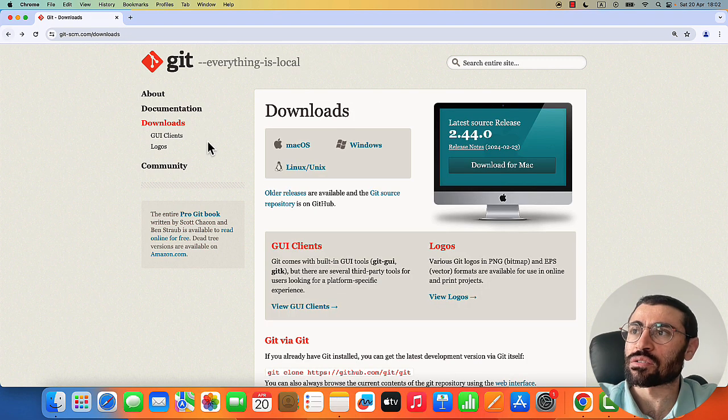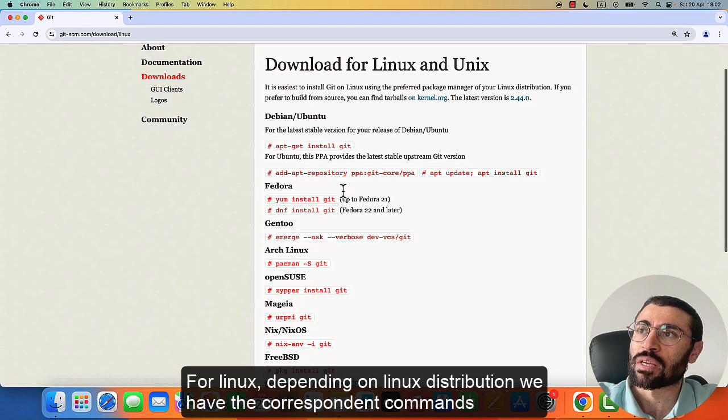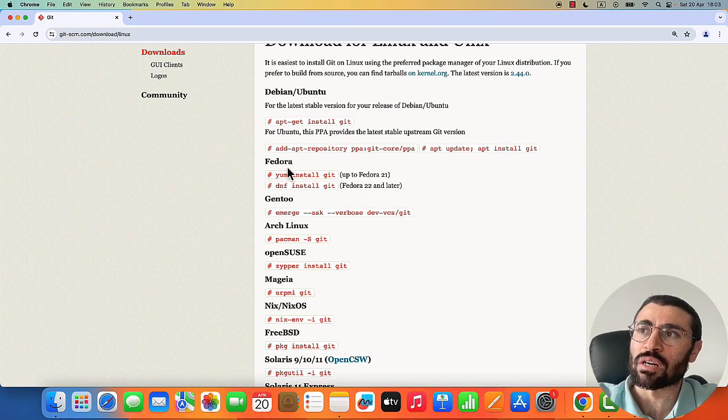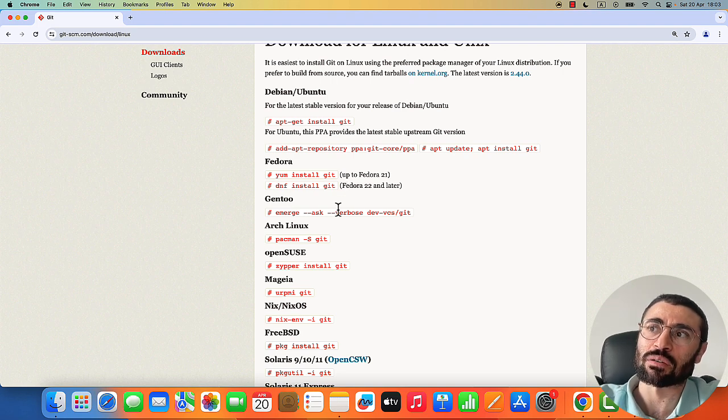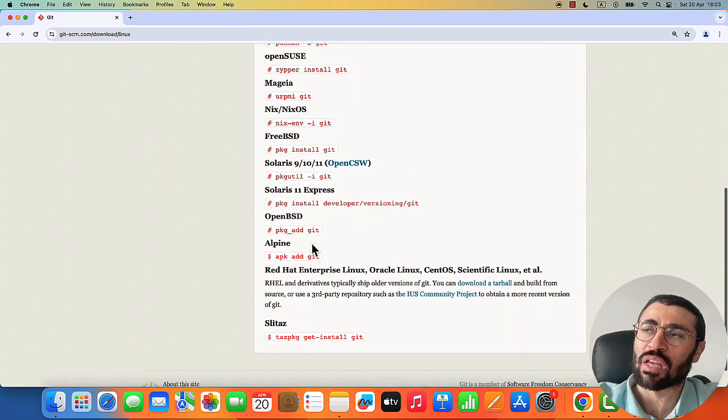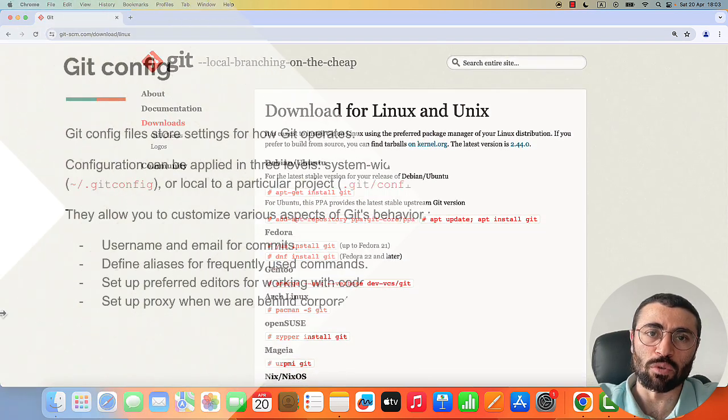And for Linux, according to the Linux distribution, we have the corresponding commands. For example, for Debian and Ubuntu, we can install it using apt-get. For Fedora, we can install it with yum if we are up to Fedora 21, and for Fedora 22 and later we can install it using the dnf command. And we have all the documentation about other distributions.